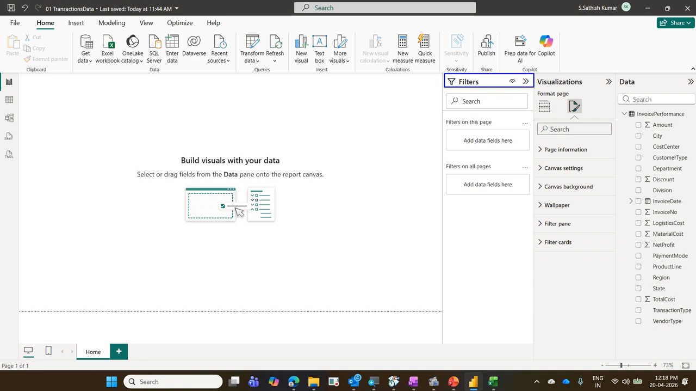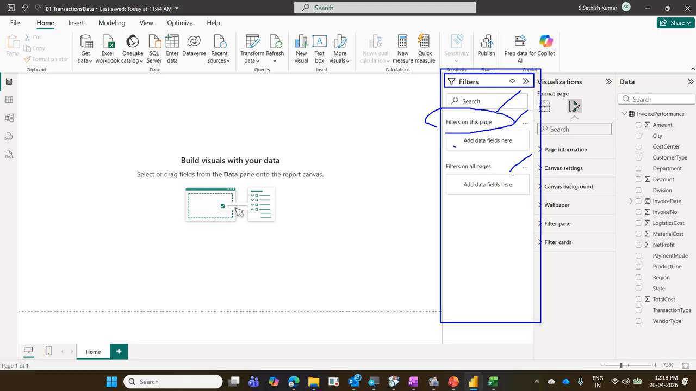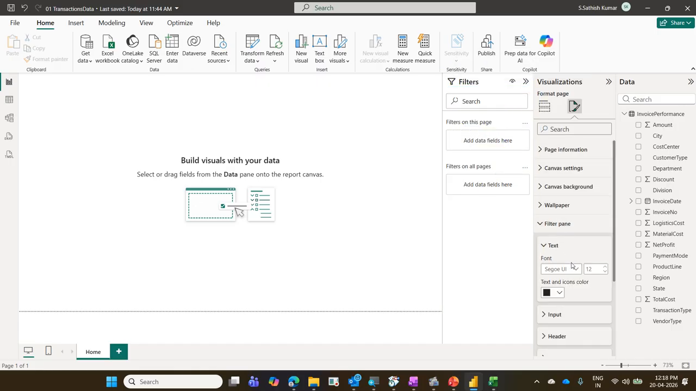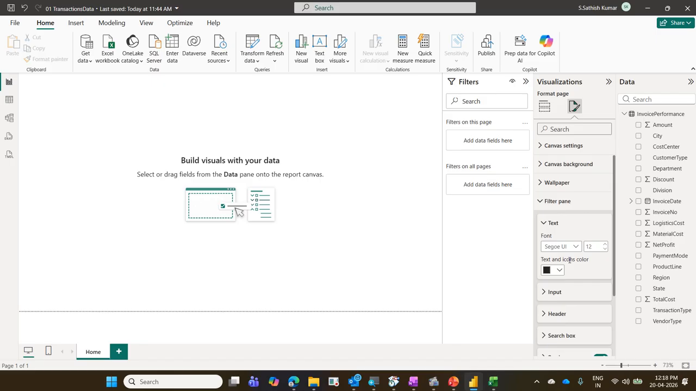So the filter pane, the filter card. What's the text background? This is only for formatting. Nothing applies here. It's only for the formatting, the background color and other things. Just a formatting, but I'm not doing anything here. To be precise, I did only one change, that is renaming the page. That's all. No other changes did I do here under the formatting.